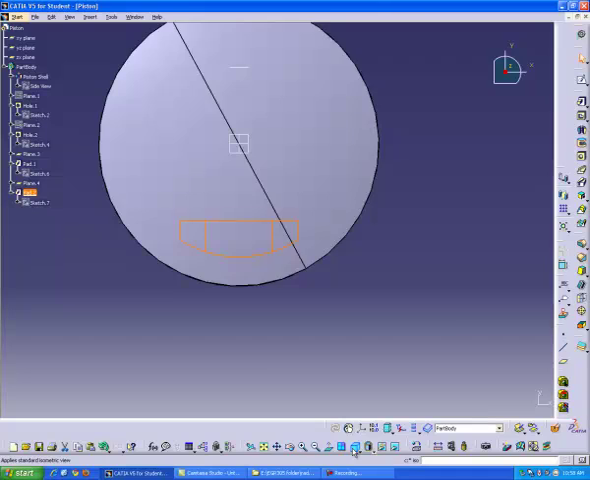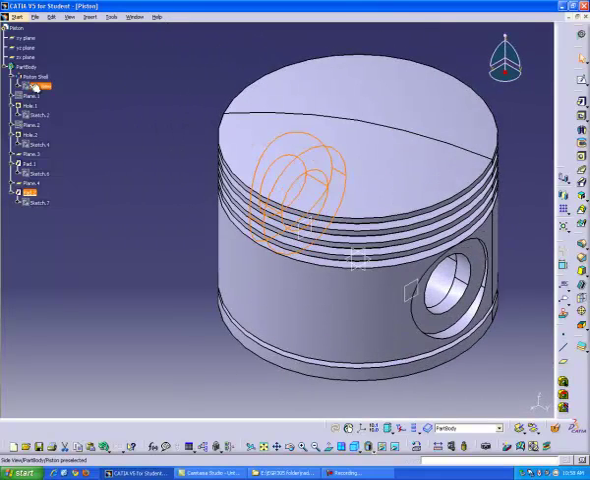Generally in CATIA, it's nice to go back and rename your individual holes and things in sketches so that you can look at the part later, or someone else can look at the part and know what went on. But this will conclude the piston design.